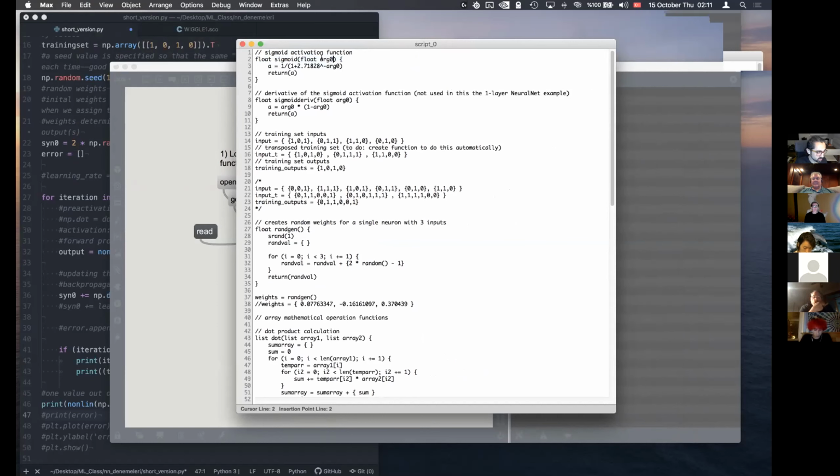So argument 0 is a float again, so it's a floating number. And then return, yeah, this is the floating number here. We'll return this.